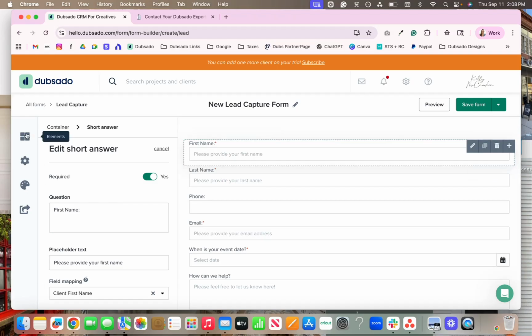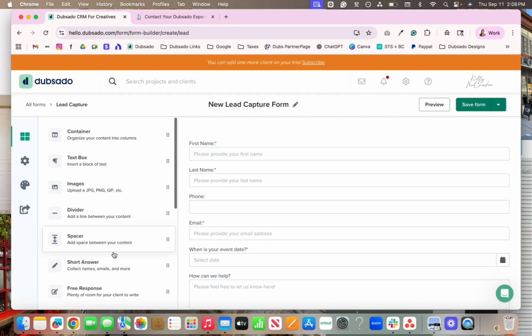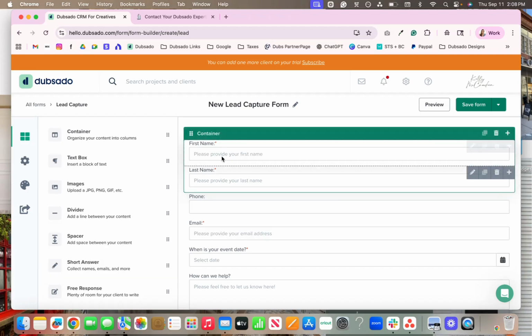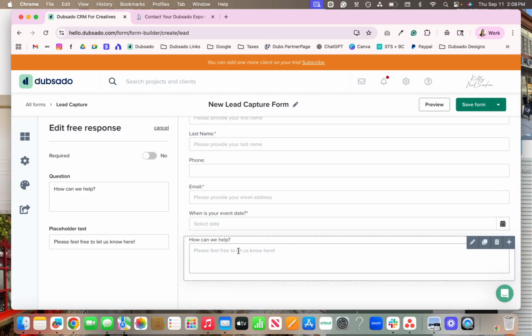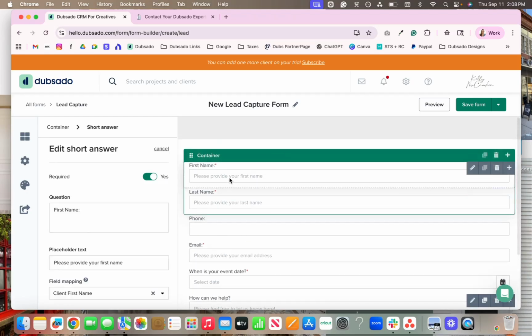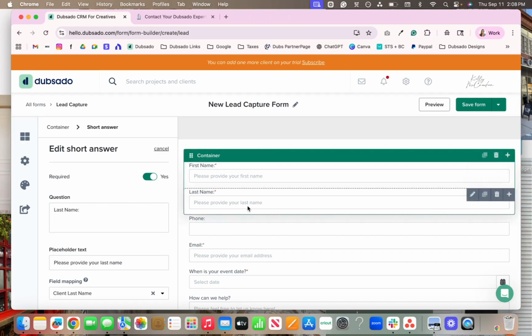If you look over here on the left-hand side for elements, you will see that there's all different options here. We want to use the short answer fields as much as possible on a lead capture form. These are the only fields that allow you to do field mapping in the back end. If I click on a full response, for example, there's no option to map that. This is really important to set up our client's first name and our client's last name properly.